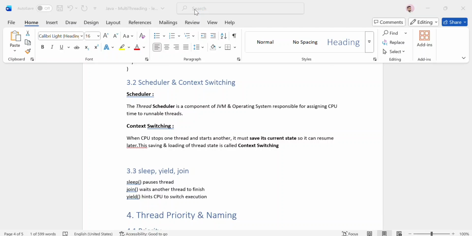So what is scheduler? The scheduler is a component of the JVM and operating system which is responsible for assigning CPU time to the runnable threads. So the next topic is context switching. So what is context switching?